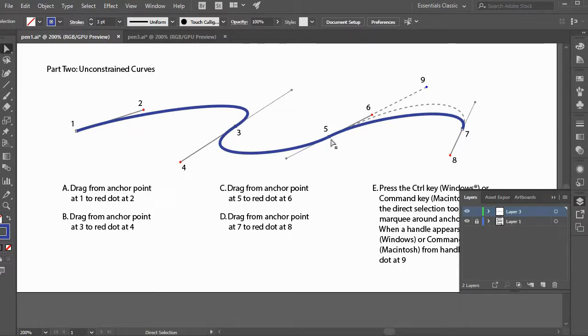So I know that there's an anchor at 5 and there's an anchor at 7. So I want to activate the line segment between 5 and 7. And once I do that, you can see that the handles pop up here. And what I want to do is move handle number 6 up to handle 9. And by doing that, I'm going to lengthen the handle.